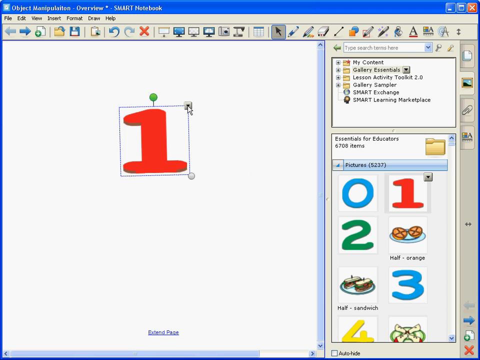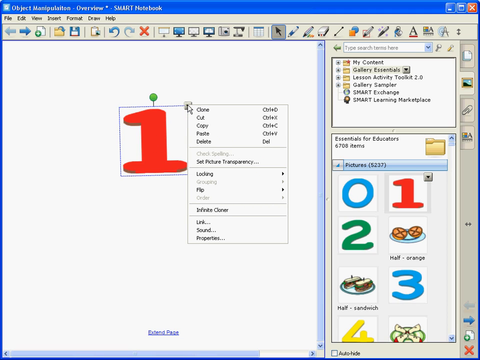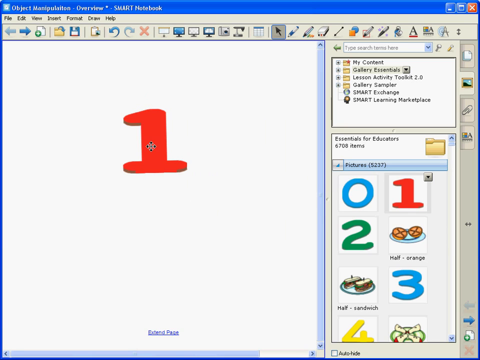Next feature we're going to take a look at in object manipulation is locking. If you have an item on your page that you don't want students to be able to move, you can go ahead and go to locking. You can lock that in place. What that's going to do is not allow students to actually come in here and move this item. If you select that item again, you're going to see a little lock sign here. Select that and you can unlock that.